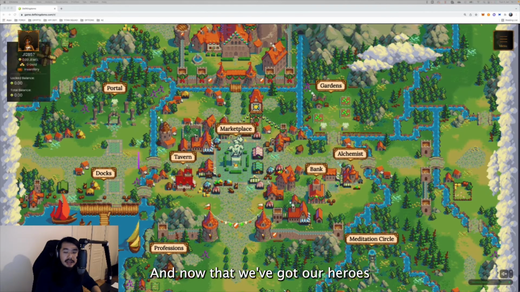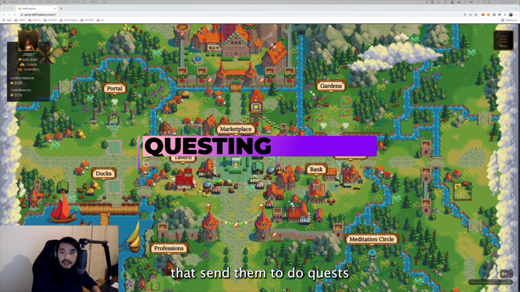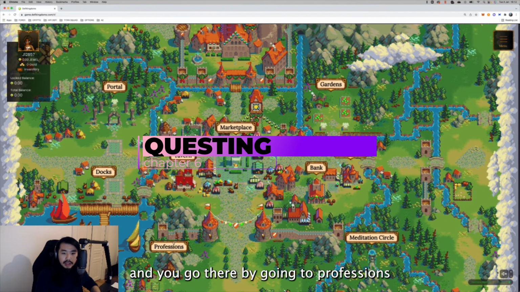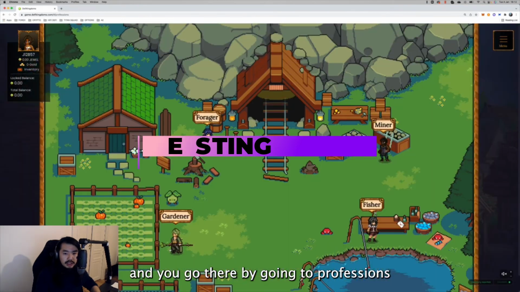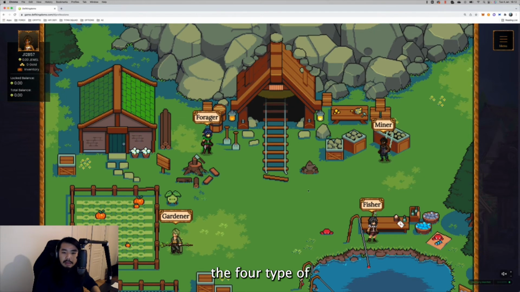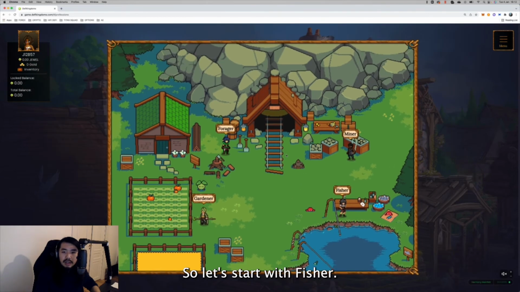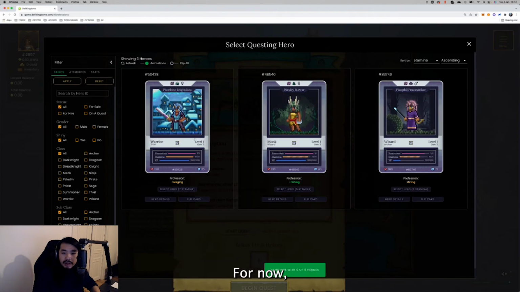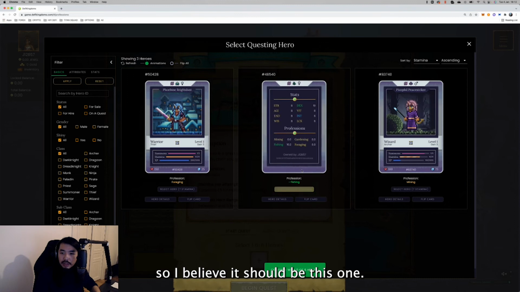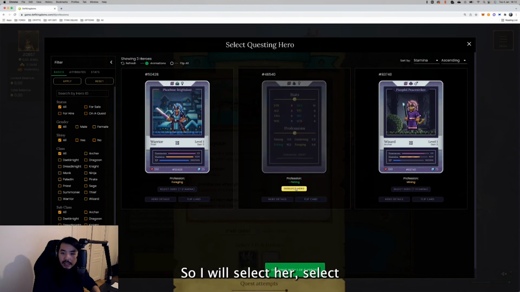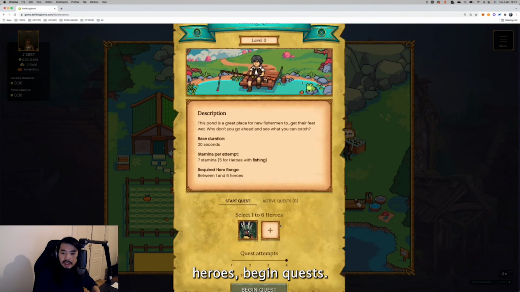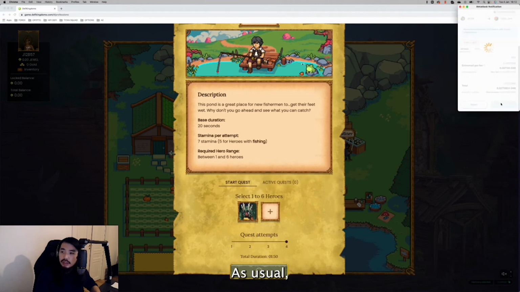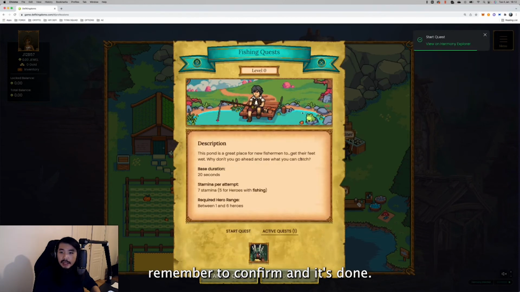Do quests. And now that we got our heroes, let's send them to do quests, and you go there by going to Professions. And as you can see, the four types of professional quests are here. So let's start with Fisher. Click on start quest. For now, I only have one hero, so I believe it should be this one. So I will select her, select hero, continue with one of six heroes, begin quest. As usual, remember to confirm, and that's done.